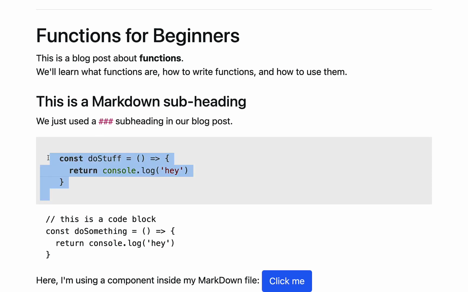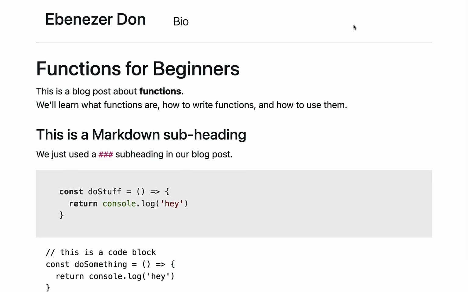And right here we have a code block inside of a Markdown file. So that's JSX inside of a Markdown file with syntax highlighting. I'm going to show you how this was done in a bit. This is a code block, and right here also we have another component, click me. So hey, I'm using the component inside of my Markdown file, and look at that, click me. You clicked me, and that's the Markdown file.